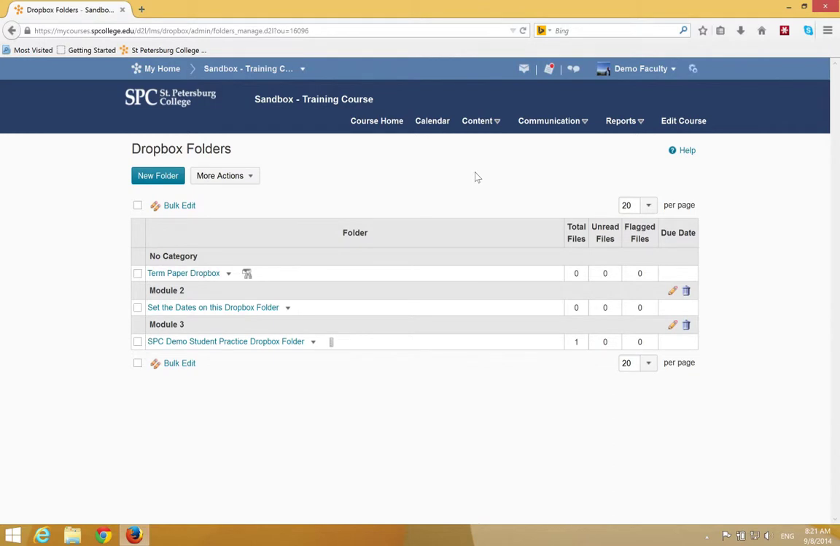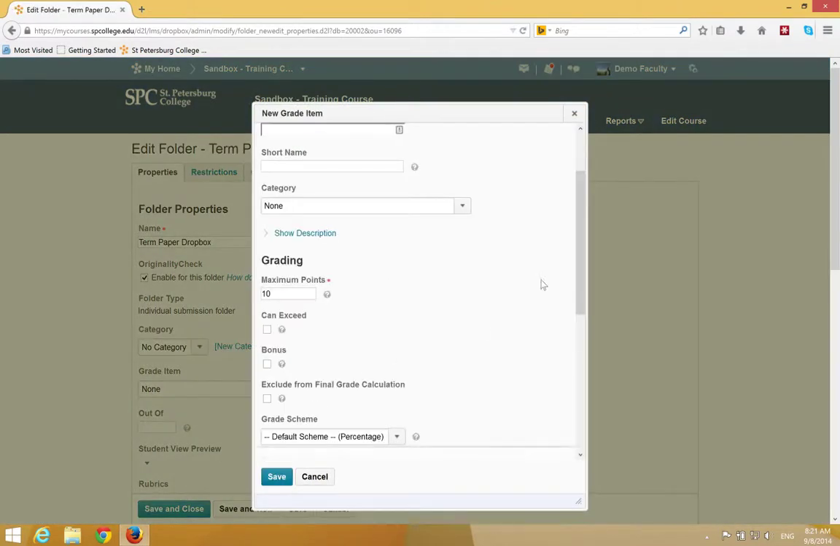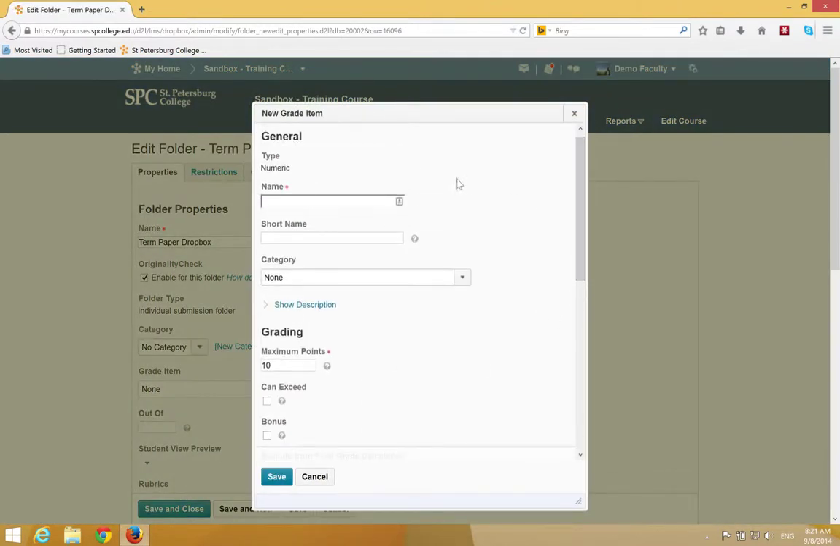On the context menu next to the name of the Dropbox you wish to edit, click on that and click Edit Folder. Underneath the grade item heading, you're going to click on the name New Grade Item, and that's within the Properties tab. A new window will appear, and you're going to enter the name for the gradebook item that you want.